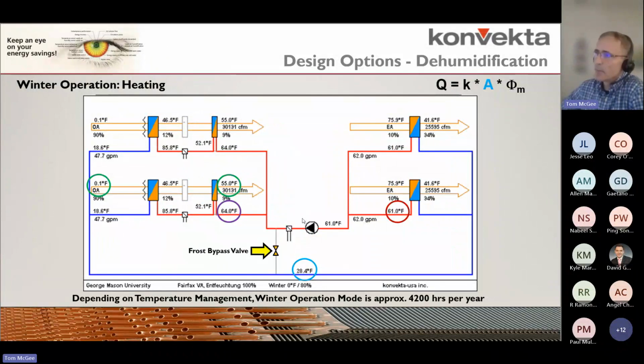Then here's the heating condition: 0-degree outside air temp at 90% humidity. The benefit on the heating side is that with this design, we generally have 1 to 2 additional rows of coil in that supply airstream. So if you look at the energy transfer equation, the surface area increases, so we get better efficiency out of this in the heating mode of operation as well.